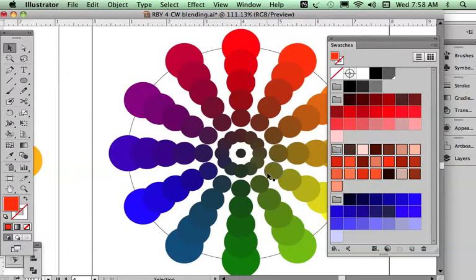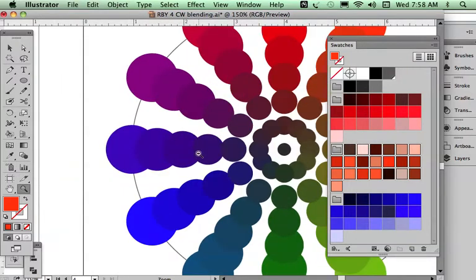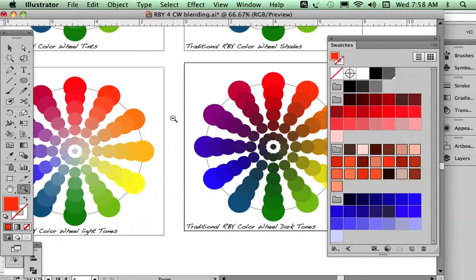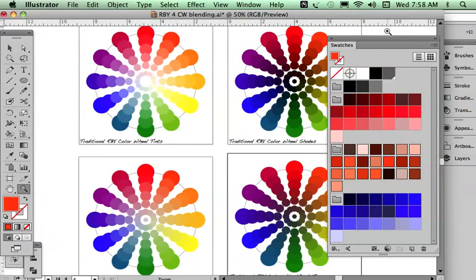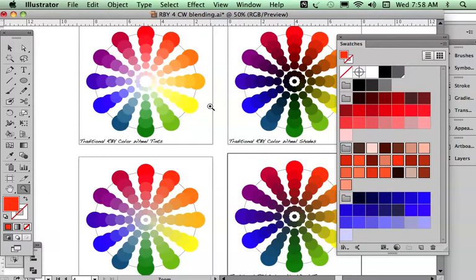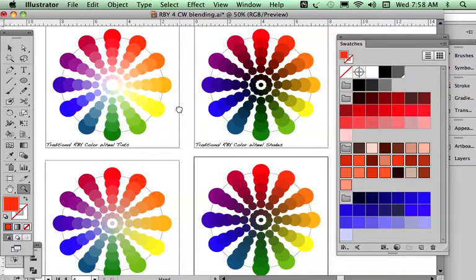Okay, so what you're going to do is go and create color groups for each of your hues. You should have 12 color groups altogether. 1, 2, 3, 4, 5, 6, 7, 8, 9, 10, 11, 12. There's 12 hues altogether, so you should have 12 color groups when you're finished.